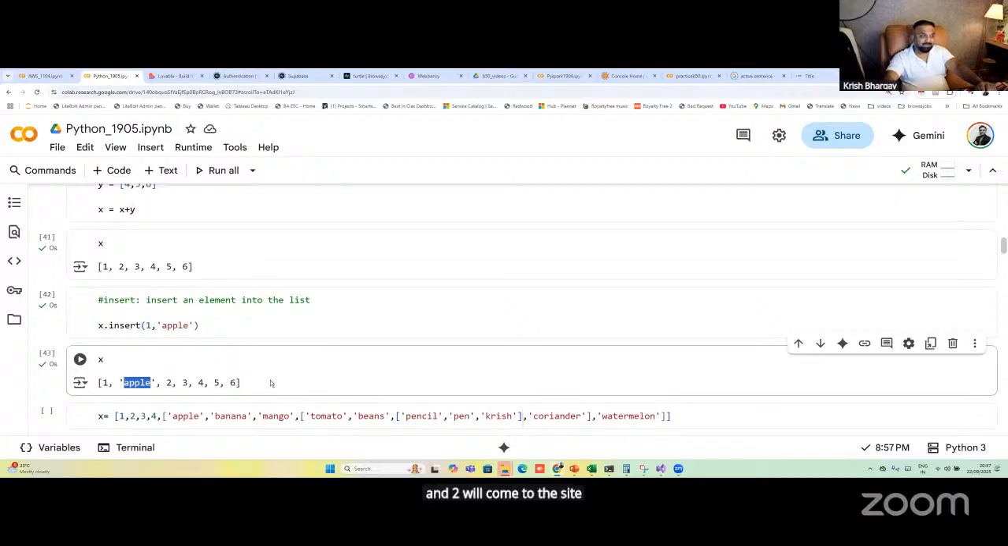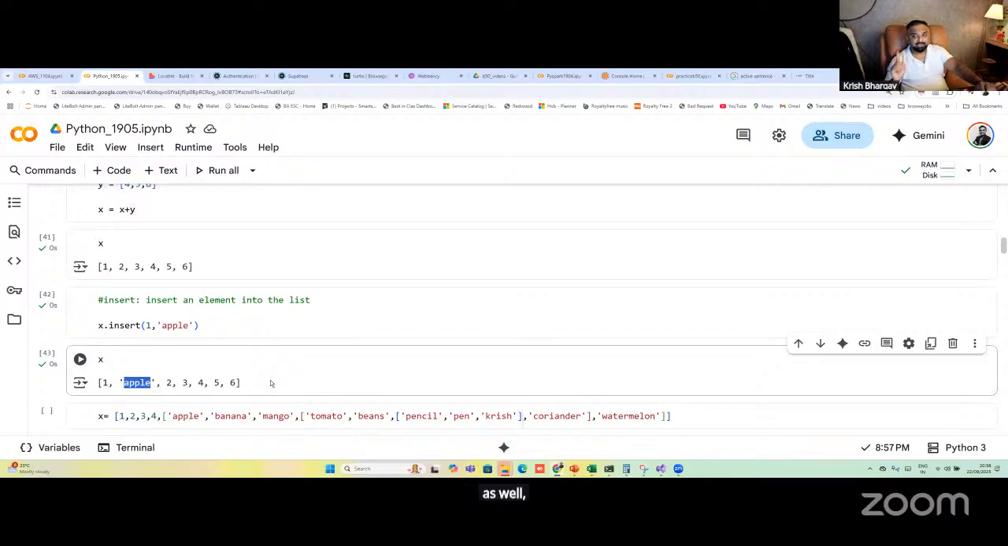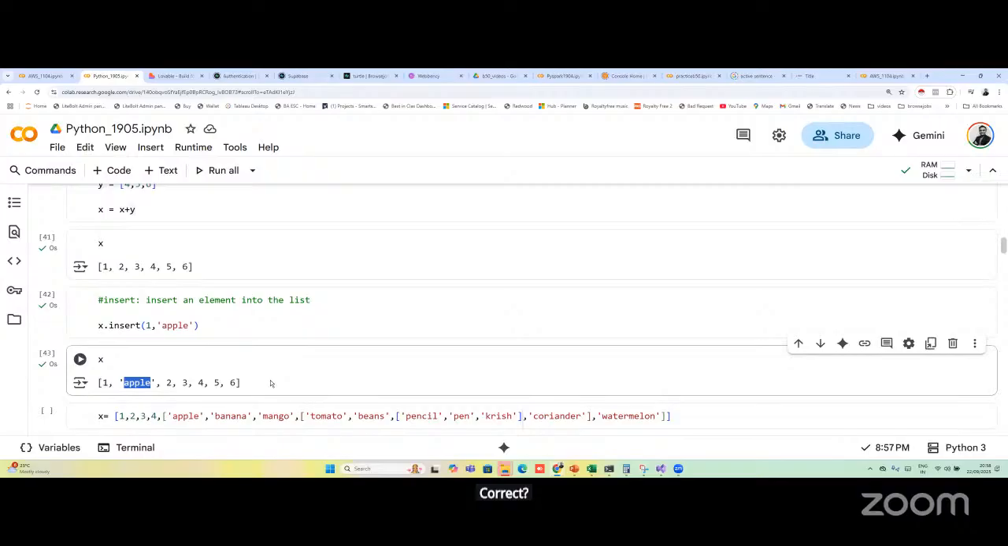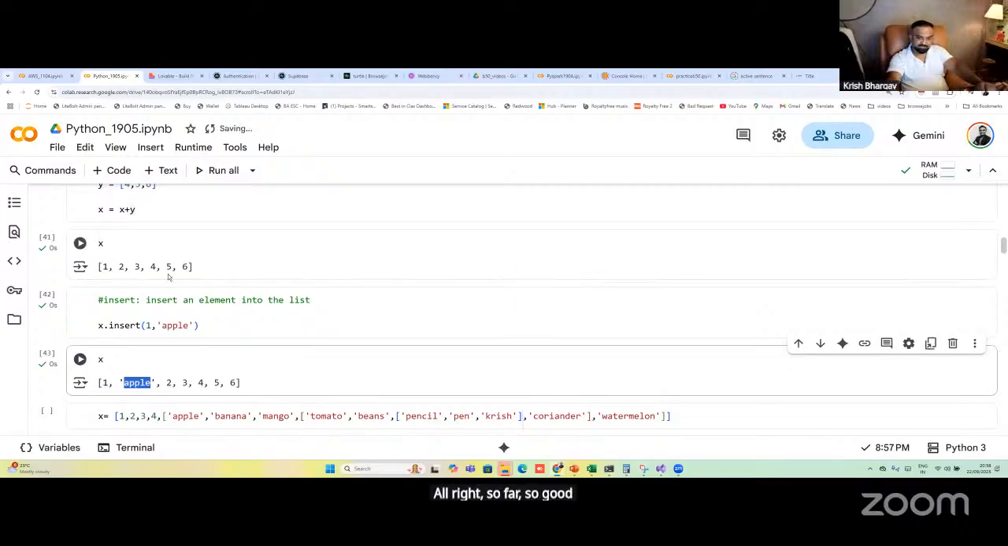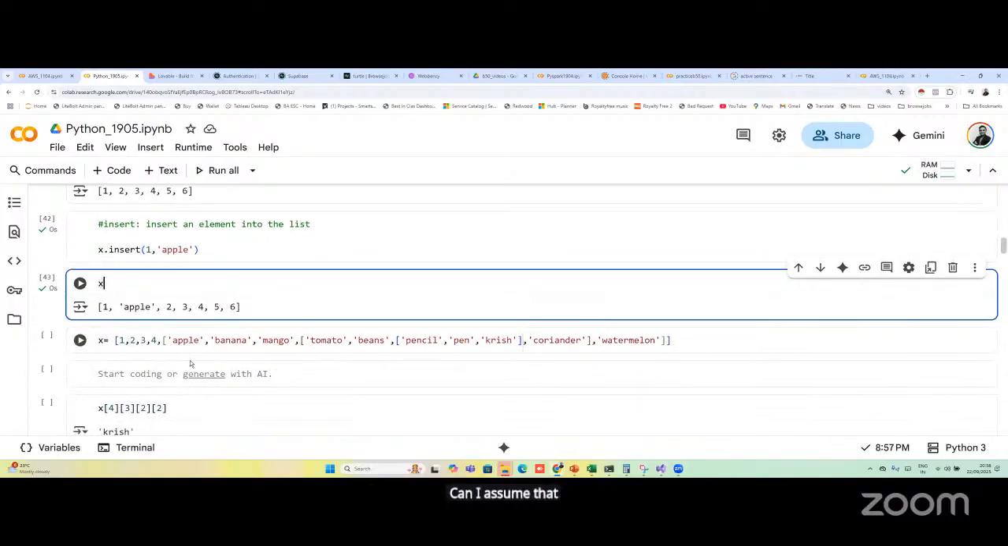So now I can insert elements to the end using append and extend. I can insert elements in between somewhere as well using the insert function. Correct? All right, so far so good. Any doubts in this? So now we know append, extend, and insert.